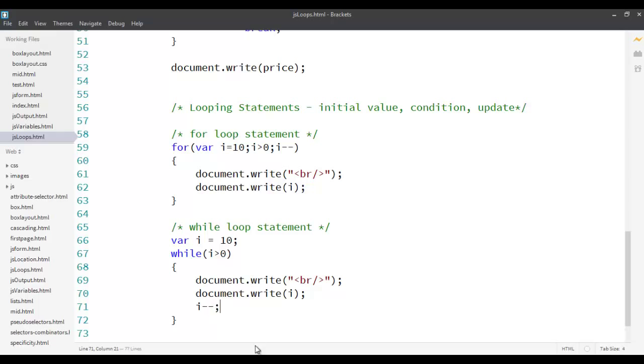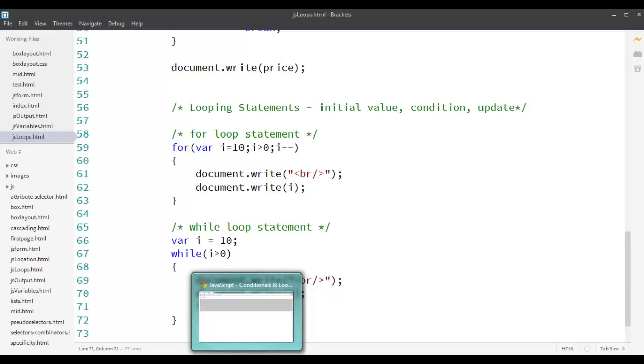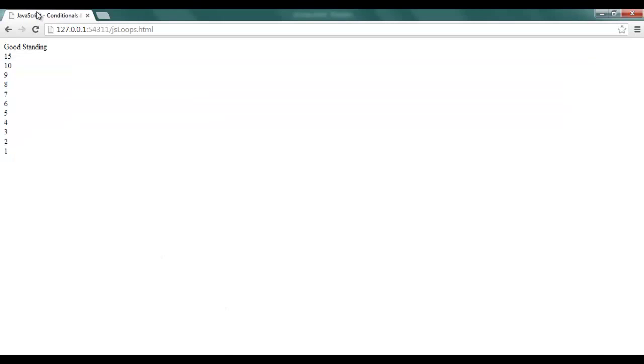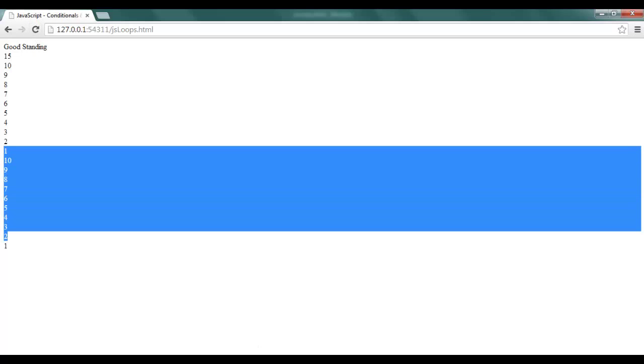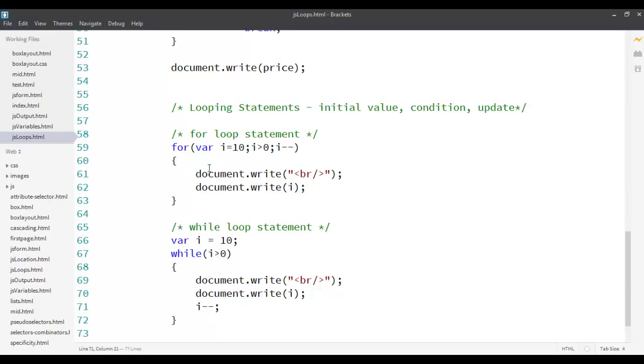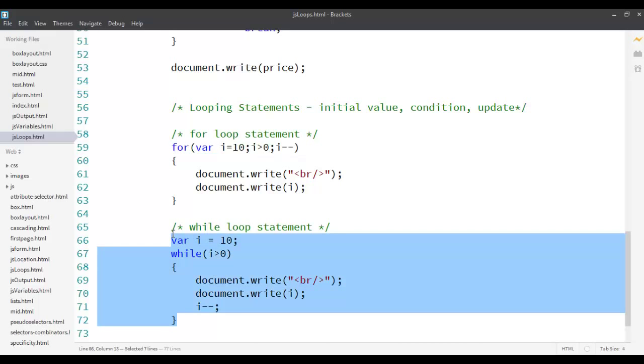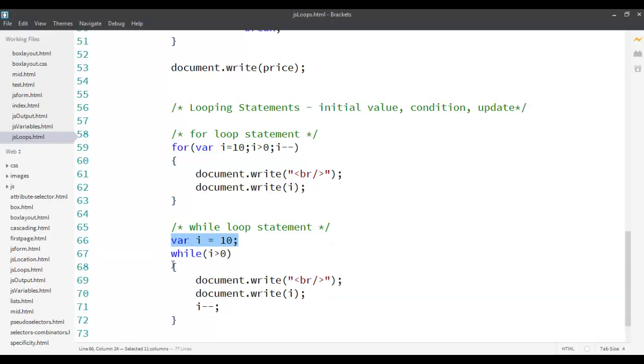So I minus minus, and then I can just go ahead and refresh this. You can see the same thing repeating. So a looping statement does the same thing but with a different syntax. In this case, I have all the three things that I need: the initial value, the condition, and the update within the same statement as the for. Or in case of the while loop, I have to use the initial first, and then within the while loop I can just use the condition, and then I can use the update inside the while loop.